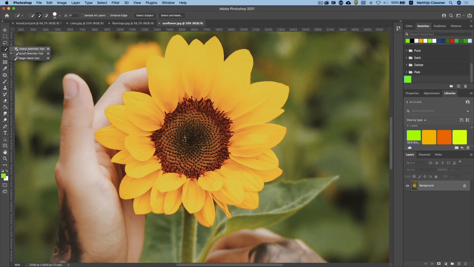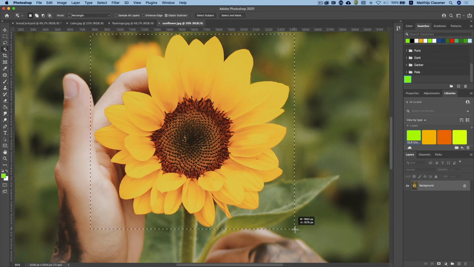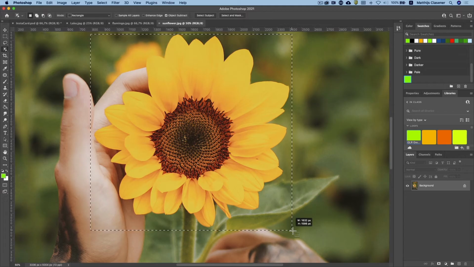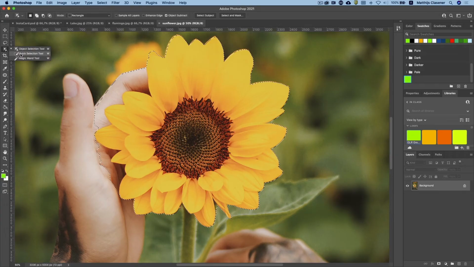But I could also select the Object Selection tool and drag a rectangle around what I think should be the object. There we go. And still it doesn't do a great job. So I need to alter it again. But maybe I could create a selection with the Quick Selection tool and just go through the leaves of the flower. And this will work. So yeah, there are multiple ways to select an object within Photoshop.